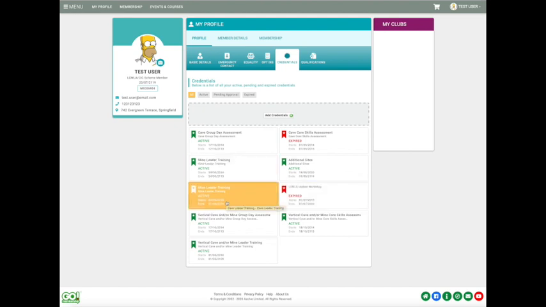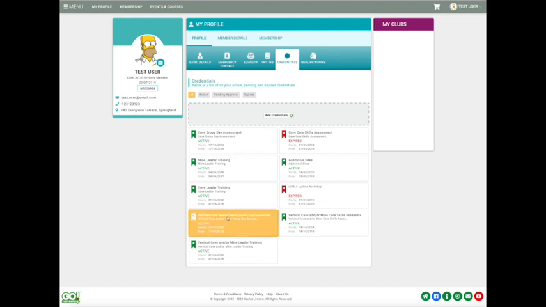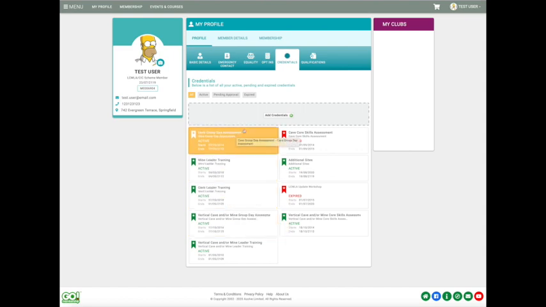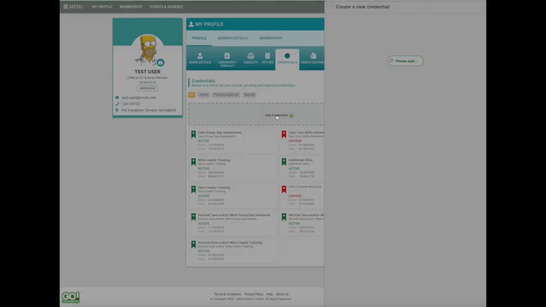Some of these may be registered as active, some of these may be expired. We've done our best to pull through as much information from the historical databases as we can, and we're pretty confident that we've got most people's information, or certainly the most important information, pulled through here. But if you find that any of this information is incorrect, or if any courses that you've attended are missing, then you can add that by hitting the Add Credentials button here.